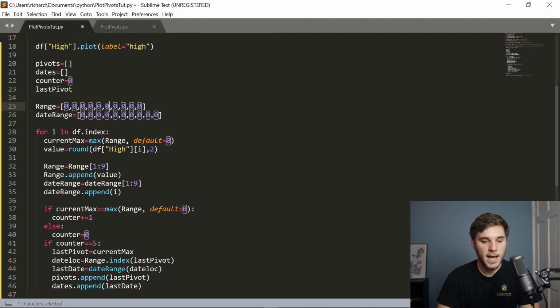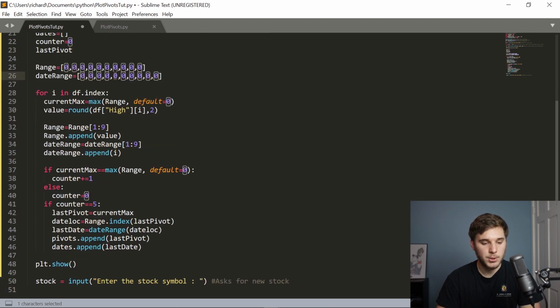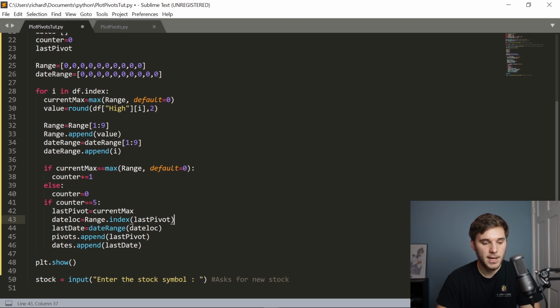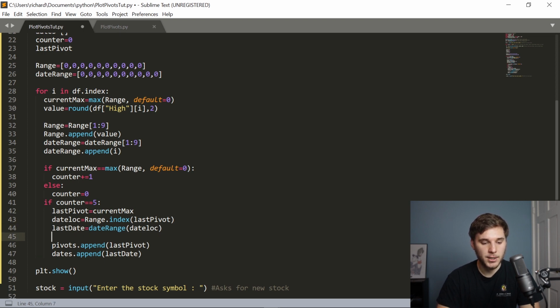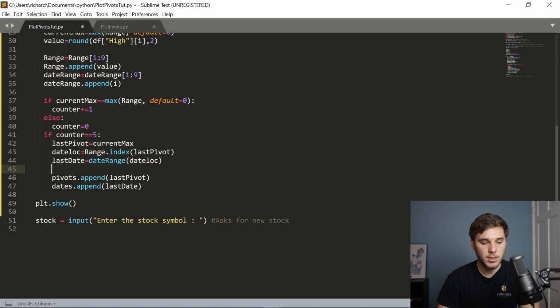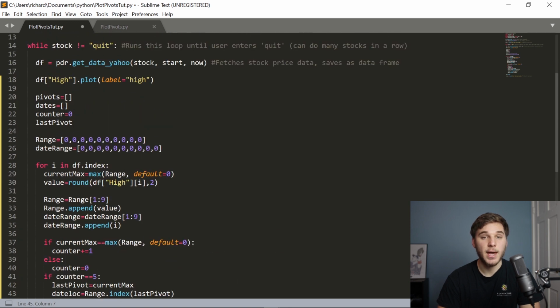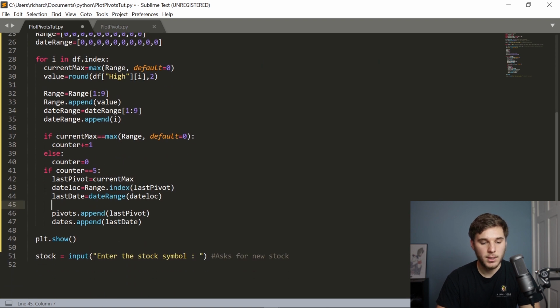We need to go and get this index in this range because that index is going to correspond to the same date that we need to get so we can plot it on the graph. So that's what we're doing right here. We're getting that index in that array, and then we go get that last date. And then right here, we're appending that to both these arrays that are going to store that pivot value and also that pivot day. So everything's good.